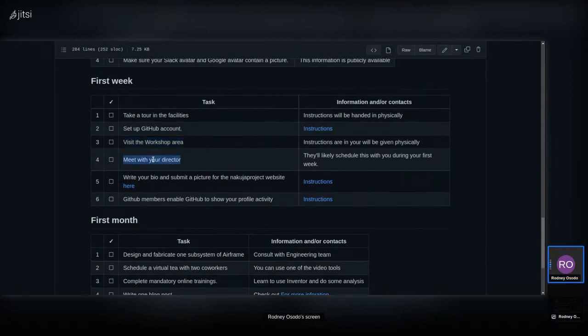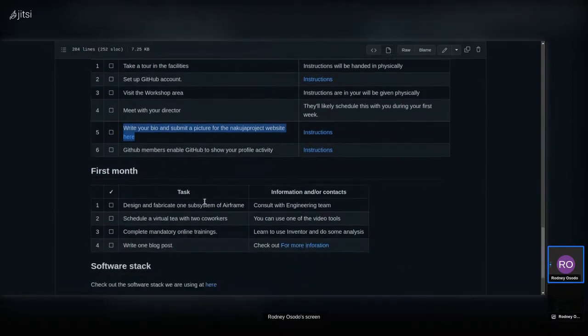Then I think you've met your director. Then you need to submit a bio and a picture for the Nakuja website. The instructions are here on what to do, and they also enable members to show your profile on GitHub.